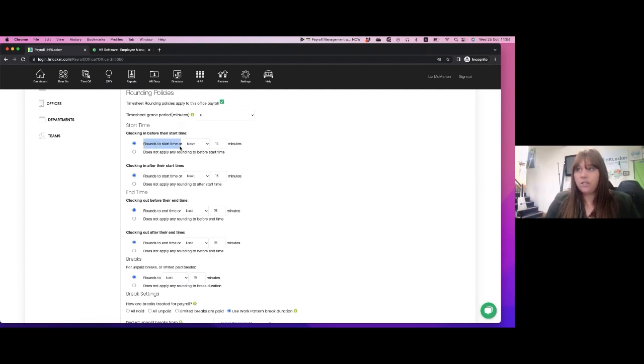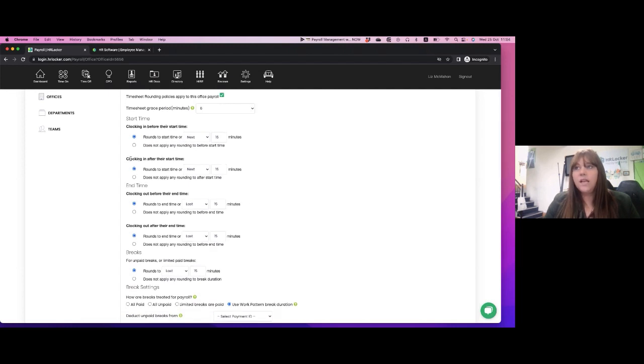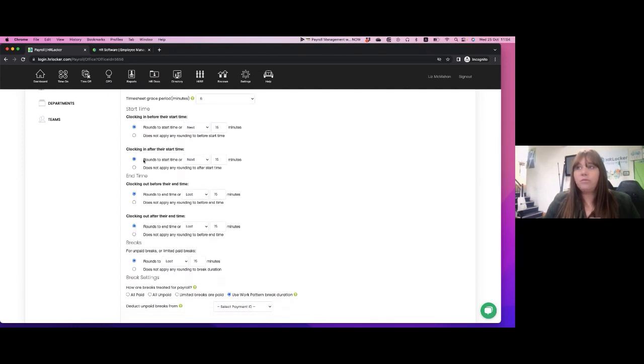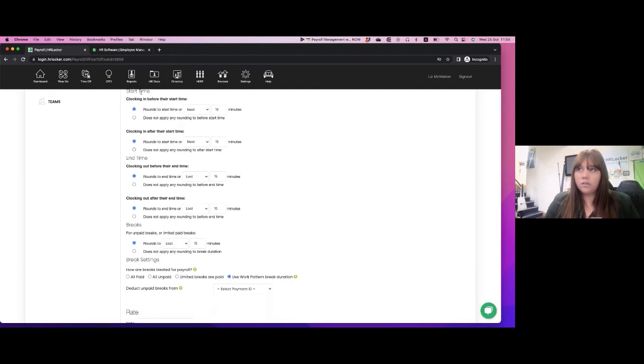So you can put in rounds, so you can round it to the next 15 minutes, the last 15 minutes, or nothing. The same can apply here for your clocking in after their start time. So it rounds the start time to the next 15 minutes. So you can do both of these settings. Then they're around the start time, and then you can look at around the end time. So for example, if somebody finishes at 4 o'clock and they're clocking out at 3 minutes to 4, do you want to ignore that, or do you want to round it up to the next 15 minutes, or do you want to round it down, or what kind of rules actually apply for you there, or do you not want to do anything at all?